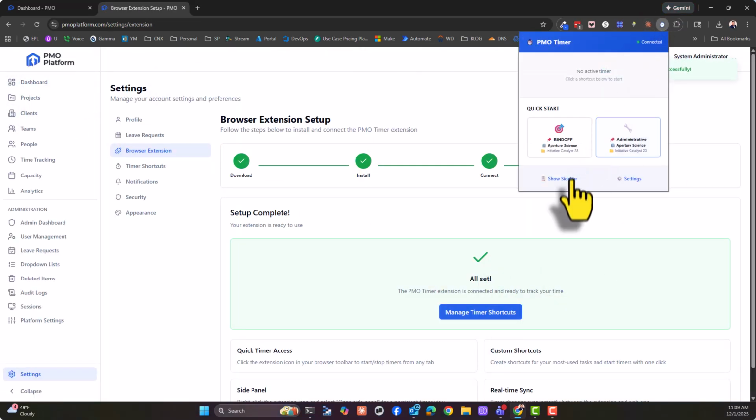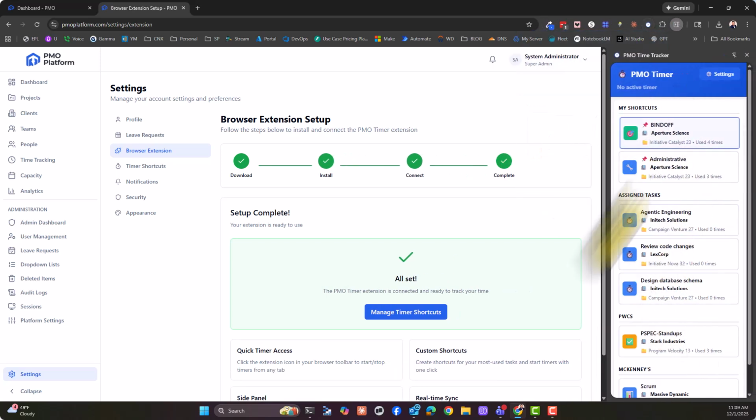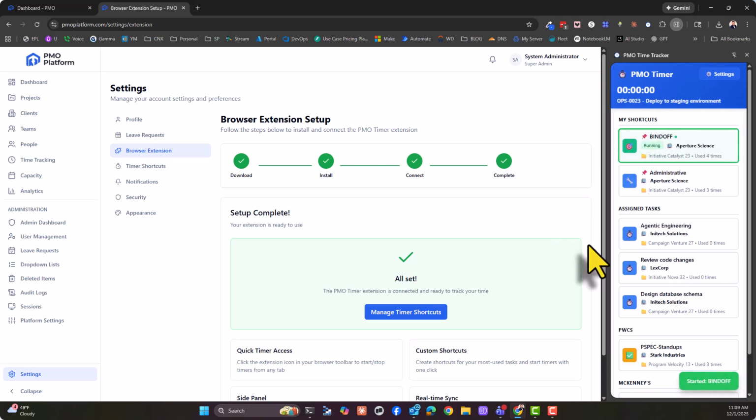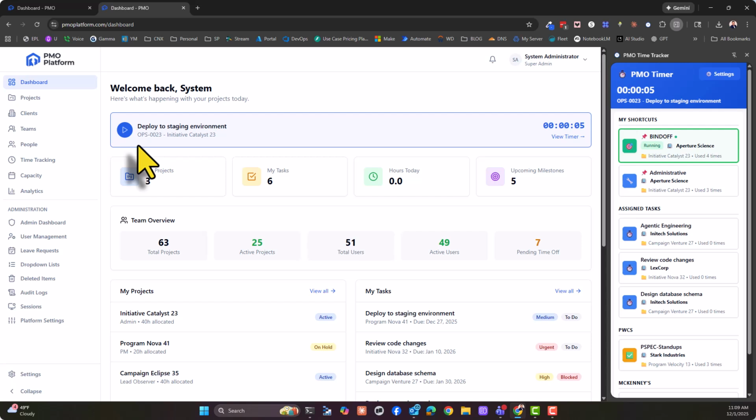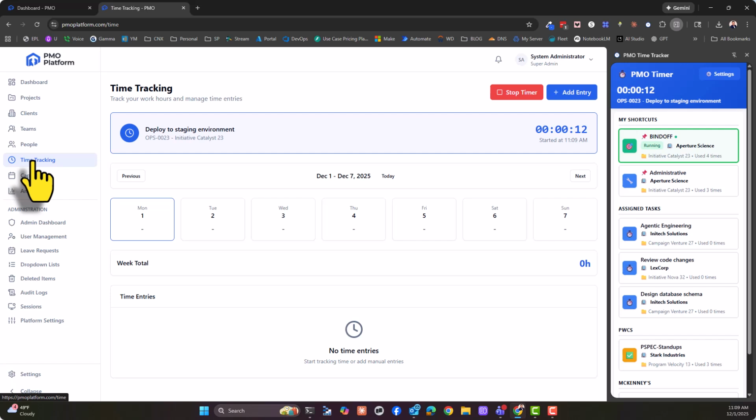So now I can come over here, I can show my sidebar, and now I can start using my timers. It is highly secure, so it does have a shelf life, but it is invoked as soon as you click the button, which means as soon as I run a timer, it knows that it's running the timer. So if this becomes disconnected in the future, not to worry, because if you go back out to the dashboard, you now have a running timer and you can actually come over here to your time tracking tab and stop the timer right there.